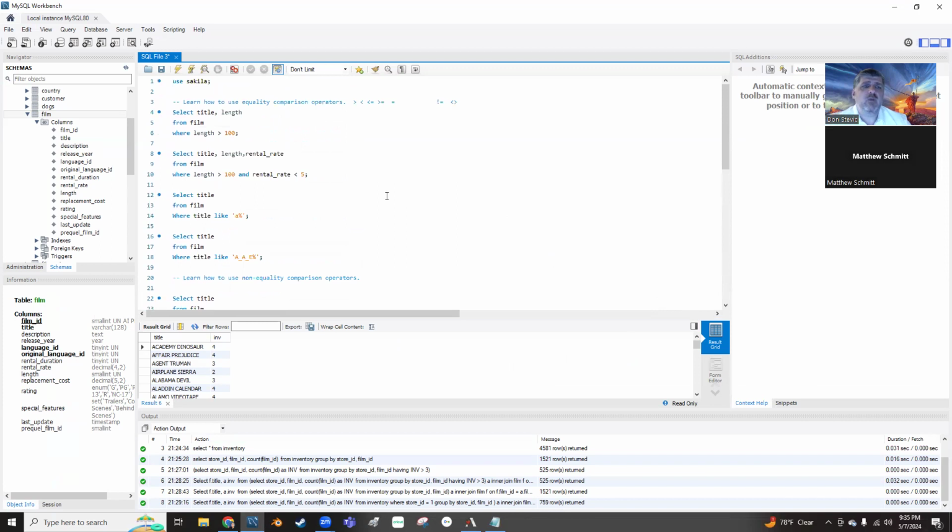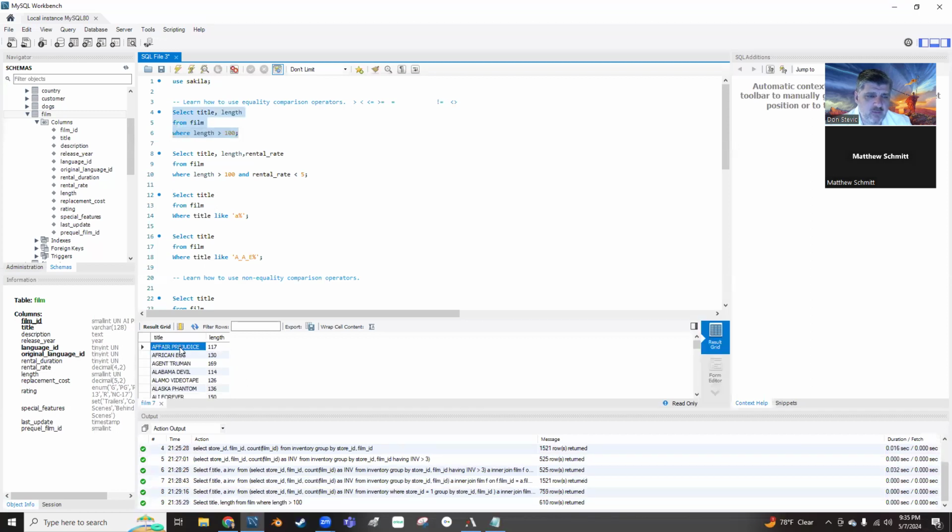So last week we talked about select queries and how they ran. You have select title, length from film where length is greater than 100. Again, when this runs in the engine, the first thing it runs is the from statement, then it runs the where statement, and then it runs the select statement. So if I run this here, it gives me my results, the name of the title of the movie, and how long it is. My where statement says anything over 100.